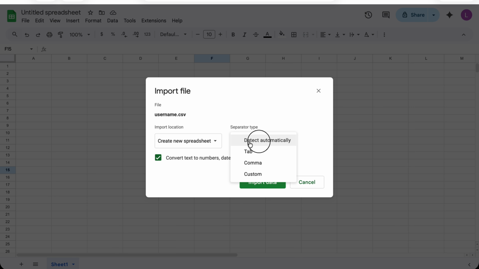Replace data at selected cell. Only replaces the data starting at the cell you select. For this example, I'm going to insert a new sheet, so the CSV becomes its own tab.